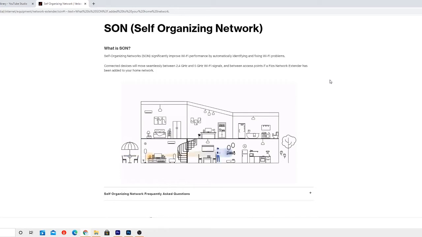Today we're gonna discuss S.O.N. What does S.O.N stand for? It stands for Self-Organizing Network. The S.O.N manages and organizes the user's Wi-Fi connection for a better experience. The S.O.N uses a series of algorithms that will find the best connection and move the user's devices to that particular location.